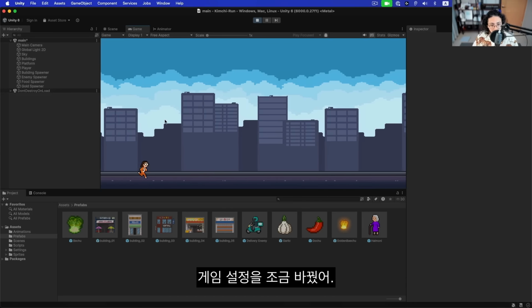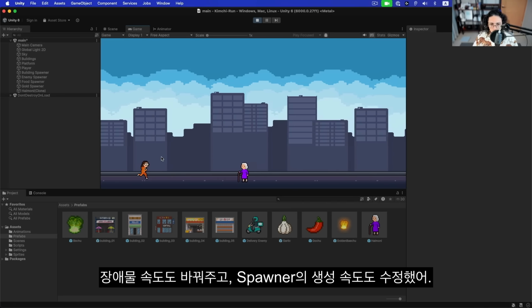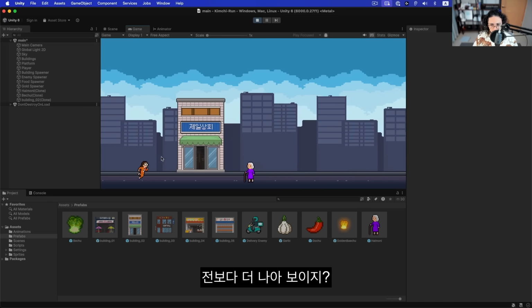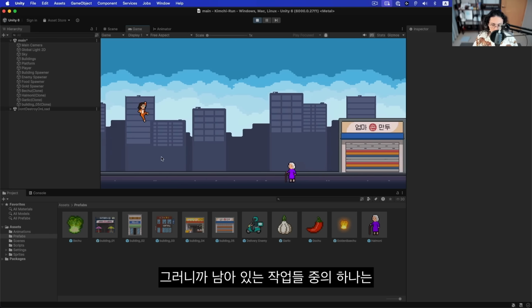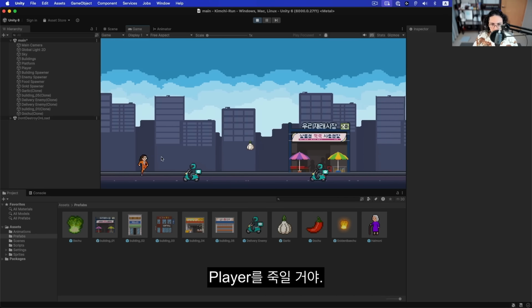I tweaked the game a little bit. I changed the speed of our obstacles and I also modified the speed of the spawners. Okay, so now everything looks a little bit better. All right, and now what we have to do next, one of the last things we're going to do, is we're going to murder the player. We're going to kill the player.